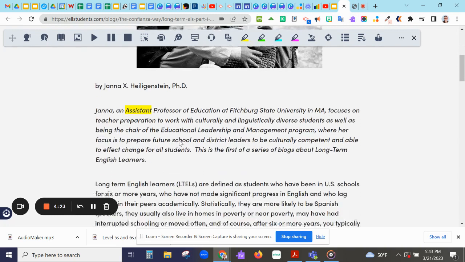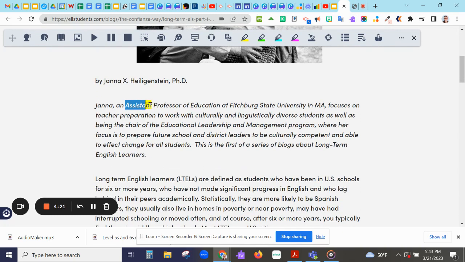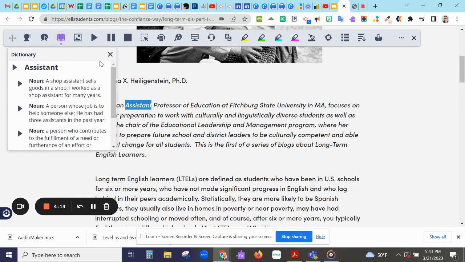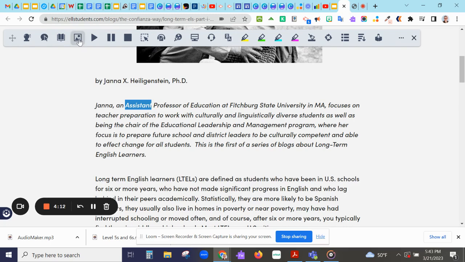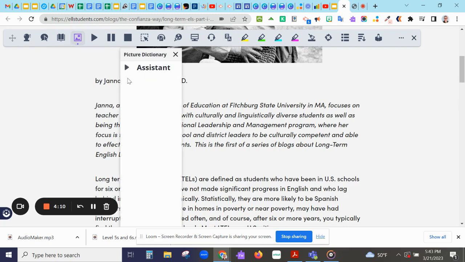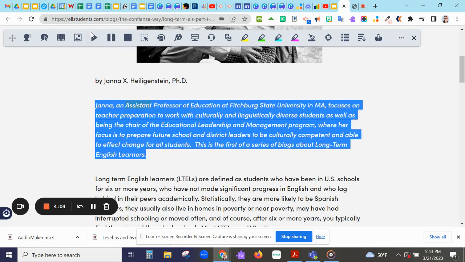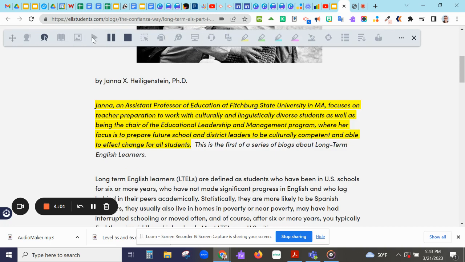I'm going to go through a couple of the options. So I can highlight a word and click on the dictionary, and it will give me all of the different definitions for that word. So there are some assignments that we could come up with. I could click on the picture dictionary, and it will show me a picture of the word. I can also highlight the article or a paragraph, hit play, and it will read it to me. Go ahead and hit stop.